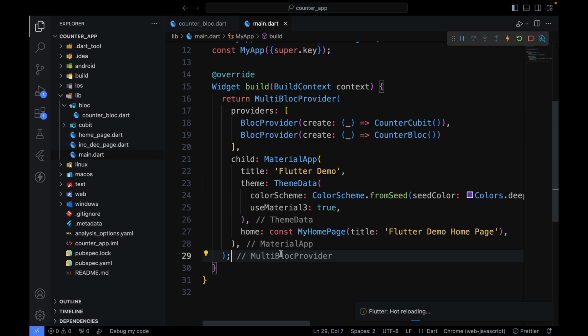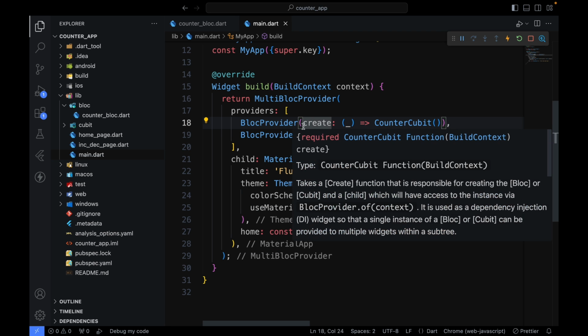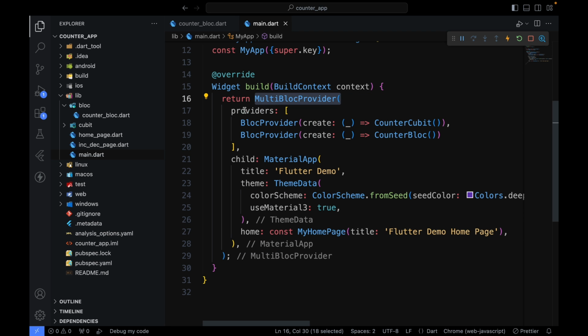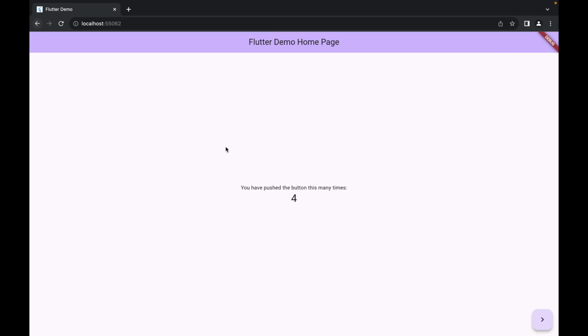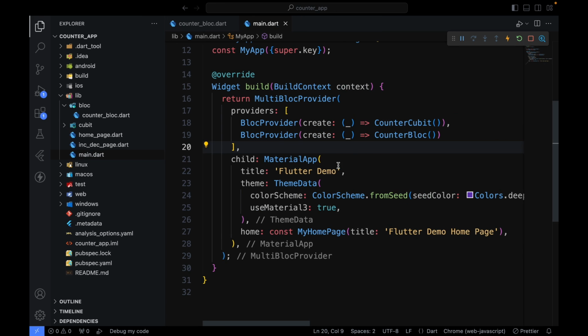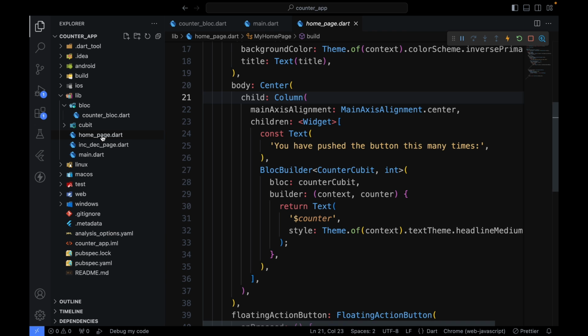And there we go. So instead of nesting block providers inside of each other, I've just created a multi-block provider which requires a list of providers, and there I have it, no more nesting. And it should work the same way, so let's see if it still works. I'll just increment, I'll go back, and it's on 4. So it's still working.